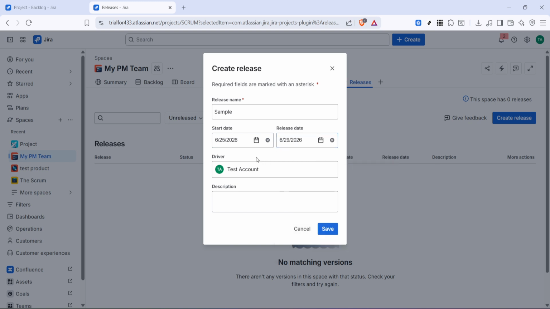Next, select the driver. This field is used to identify the person responsible for leading or owning the release. Choosing the right person here helps create accountability and makes it easier for others to know who is guiding the effort. Then enter the description. This is where you can summarize the purpose of the release, what it includes, or any important notes the team should know. A concise but informative description can be very helpful later, especially if you're managing multiple releases at once.